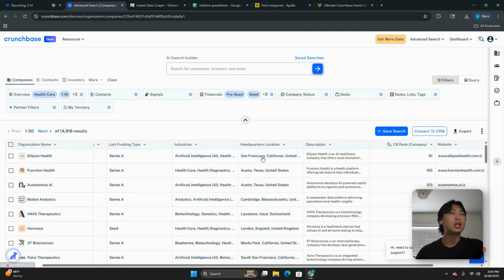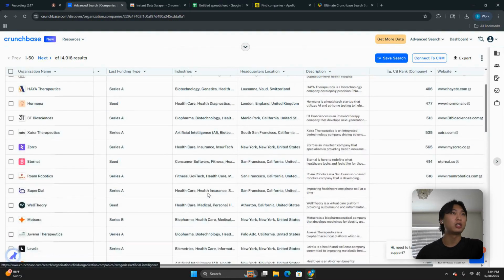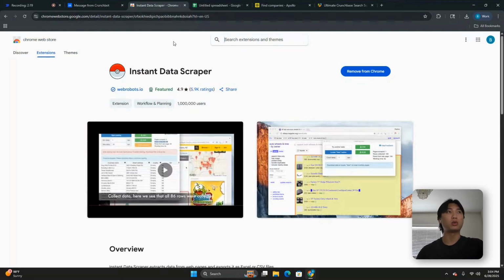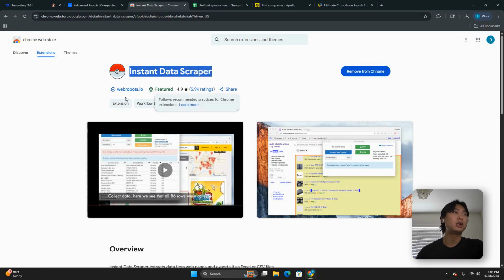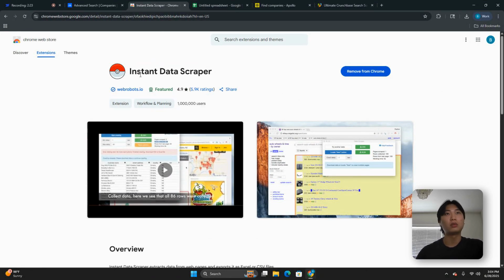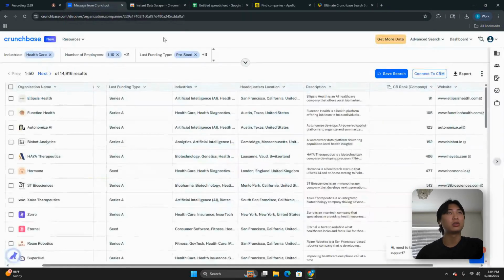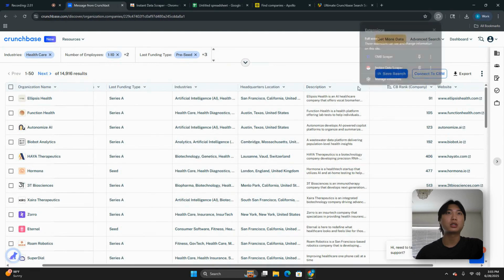Now, how do we get all of this data down onto a CSV sheet? You're going to look up on Google something called Instant Data Scraper. It's literally like a Pokeball. We already have it, so we just add it. It's absolutely free to use, so you just add it to your Chrome, go to extensions, and click it on.